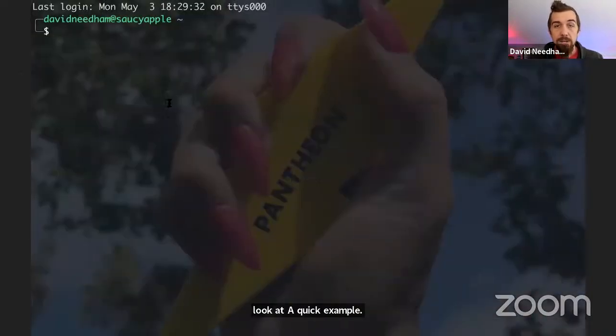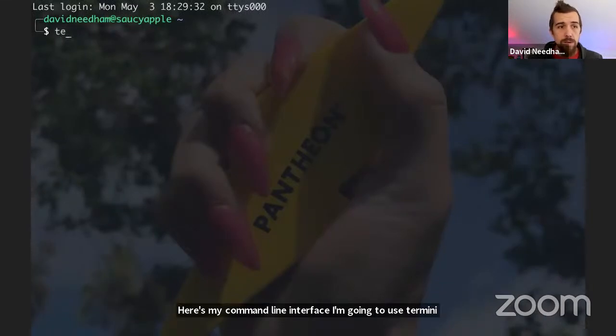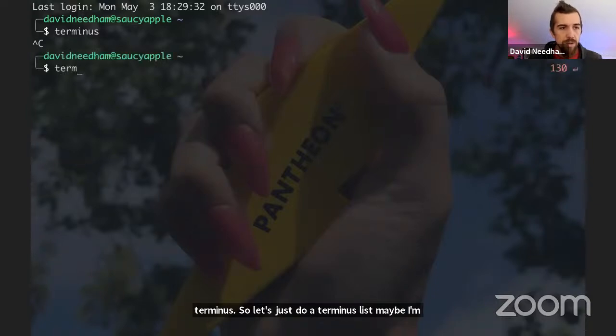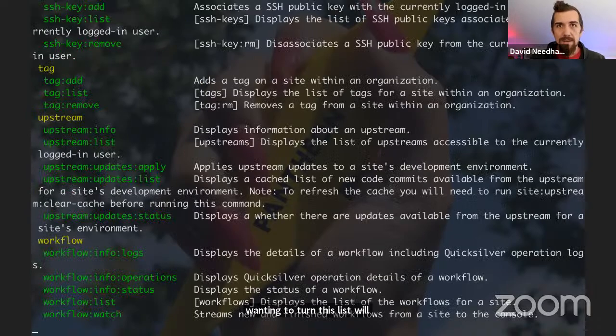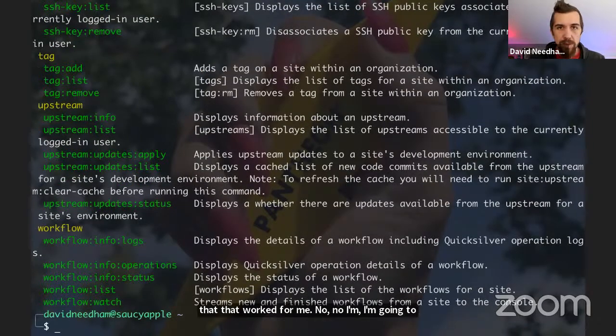Here's my command line interface. I'm going to use terminus. So let's just do a terminus list. I know I'm going to have to log in in a minute, because it logs you out after, I think, 24 hours of inactivity.